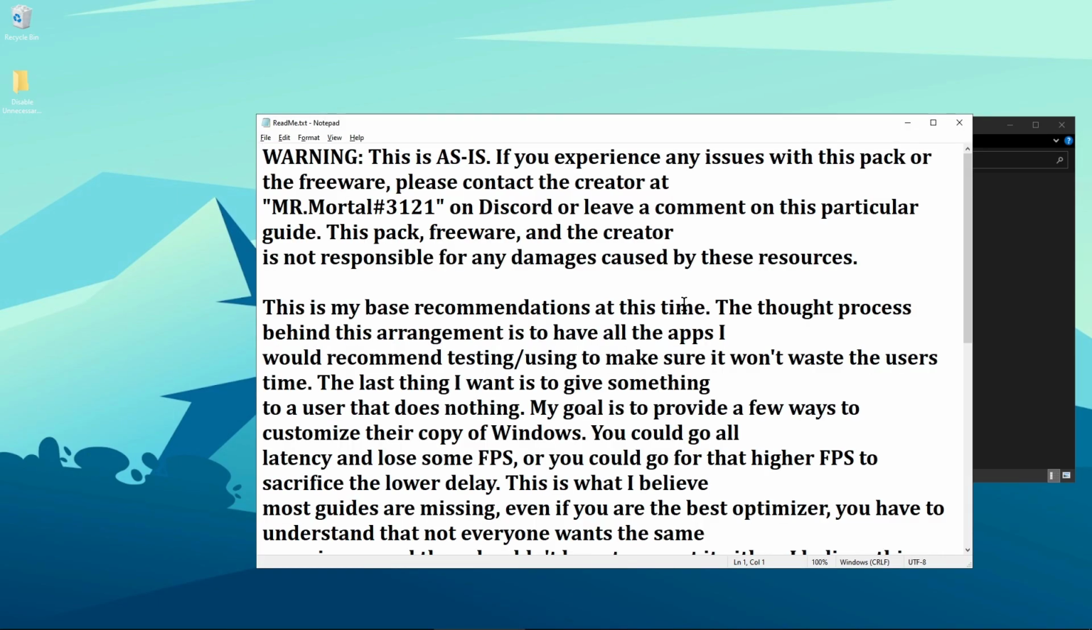Warning, this is as is. If you experience any issues with this pack or the freeware, please contact the creator at Mr. Mortal #3121 on Discord or leave a comment on this particular guide. This pack is freeware and the creator is not responsible for any damages caused by these resources.